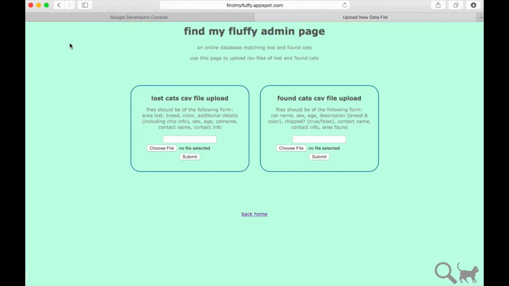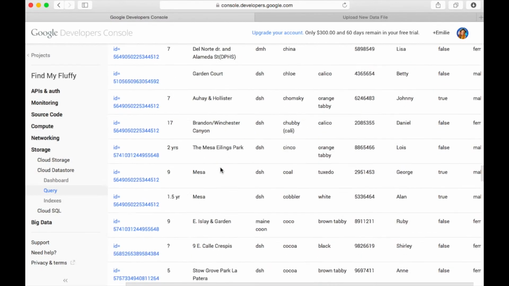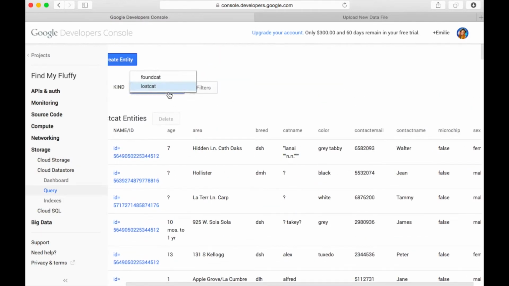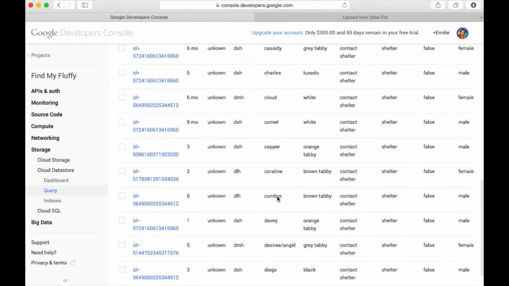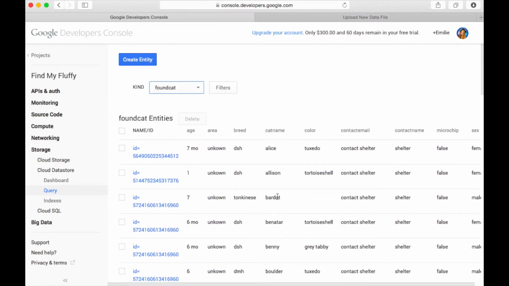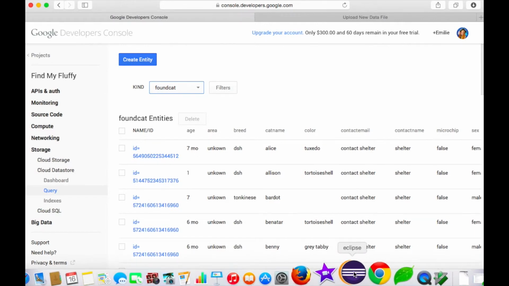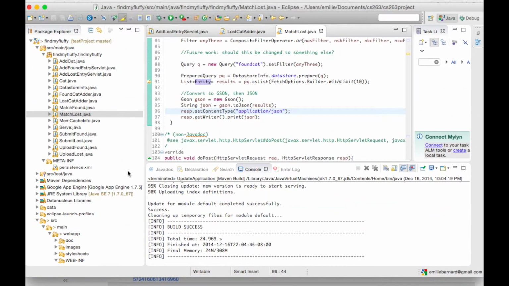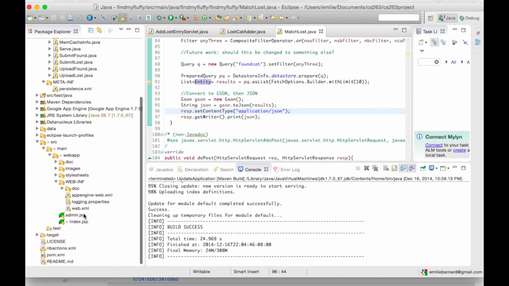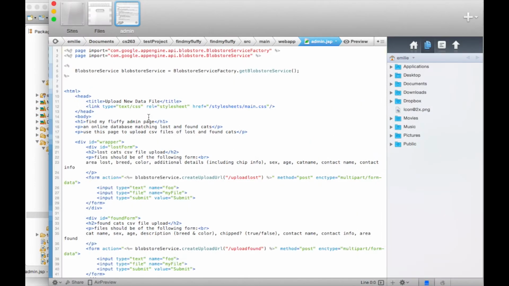You can go back. So let's go back to our developers console. So if we go back here, again, these were all the lost cats. Let's look at the found cats now. So you can see there's a lot more found cats, and this is because we just uploaded all of them using that CSV file. So let's go ahead and go back into the Eclipse project and see what's happening when we do these uploads. So this was all done on this admin.jsp file.